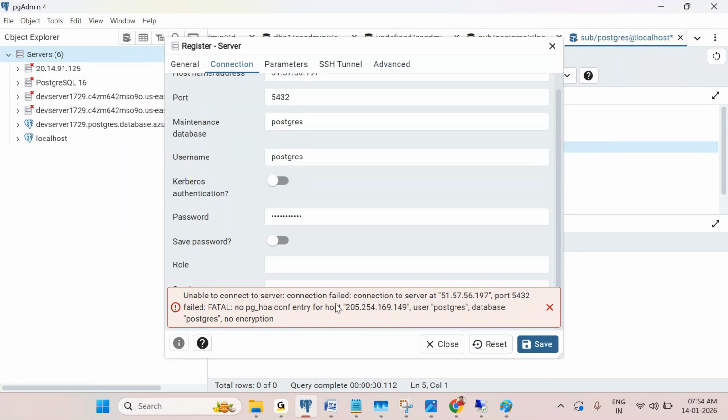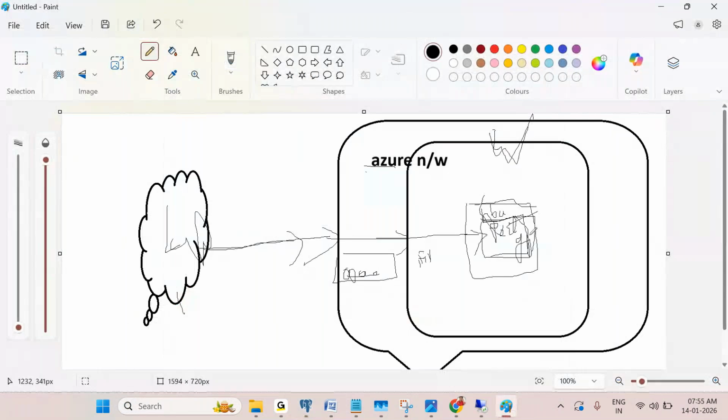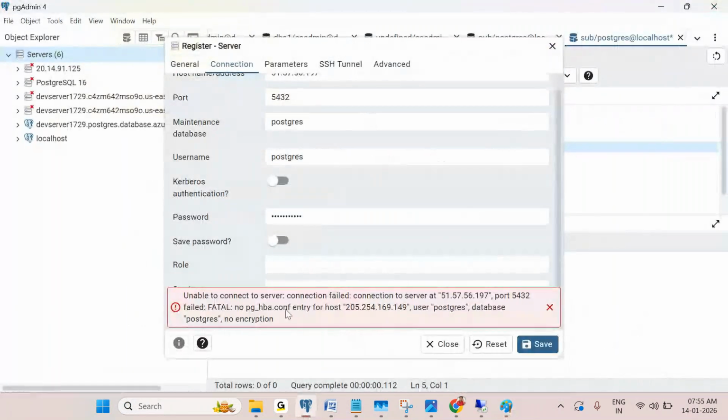Unable to connect to the server. Connection failed. Connection to the server, that is the server with port number, failed. Fatal: no entry. See, there is a network, right? Here is the network, then the third gate. In the third gate there is no entry. This guy is protecting it: HBA, user and database entry.